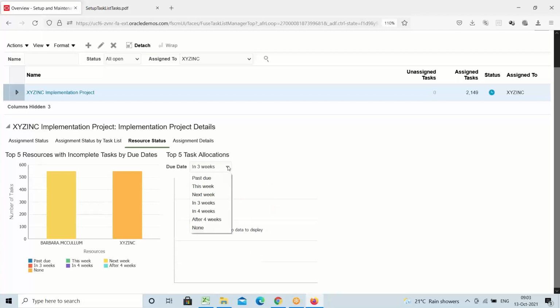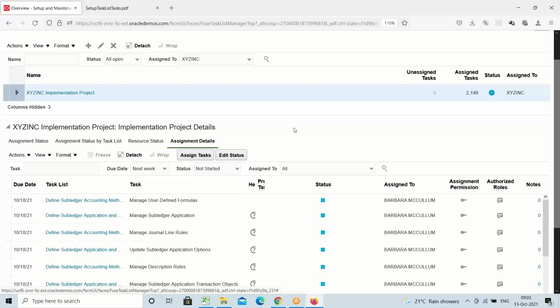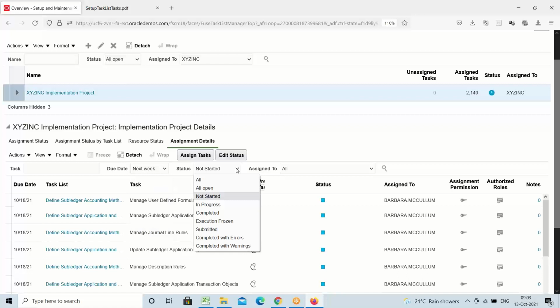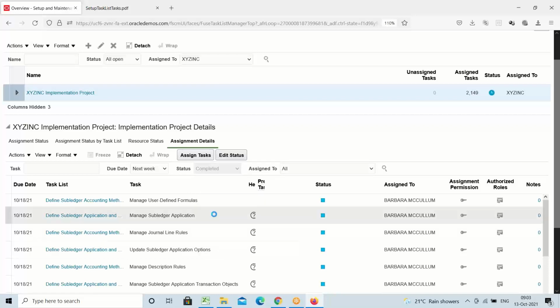Okay, this and all you can just check here. This you can see the progress of the project, you can understand. Assignment details, which task is assigned to whom, you can see all those. Okay, here also you can filter based on the due dates and based on the task. You want to see all irrespective of status, or you want to see only completed tasks.